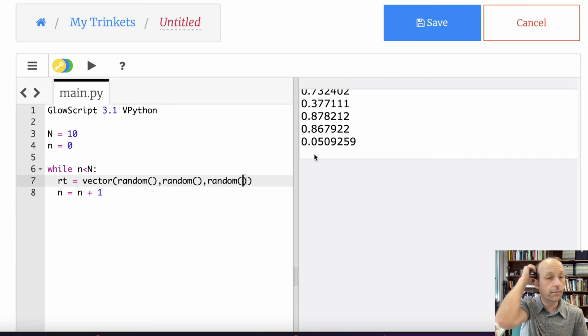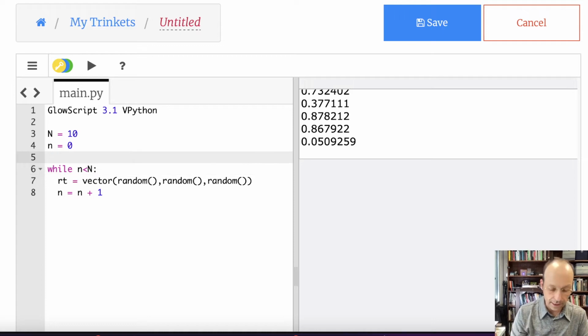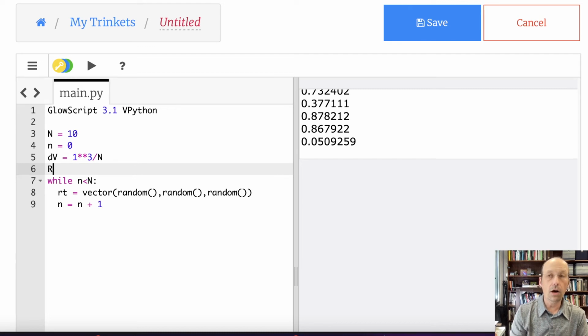So that's my random variable. Up here, I want to calculate dV, which is going to be equal to 1 cubed. It's a 1 by 1 cube divided by N. And then r_V, that's the radius of the volume element. I already said what that was going to be, and I can't remember already.